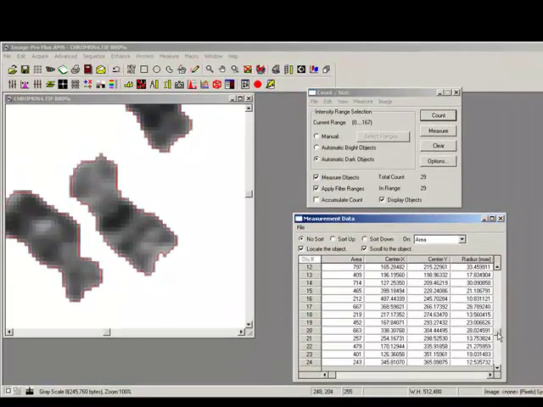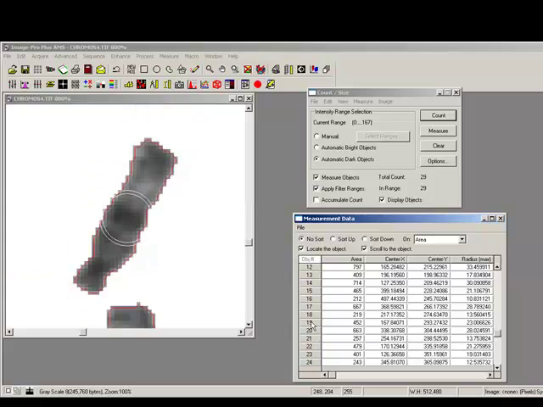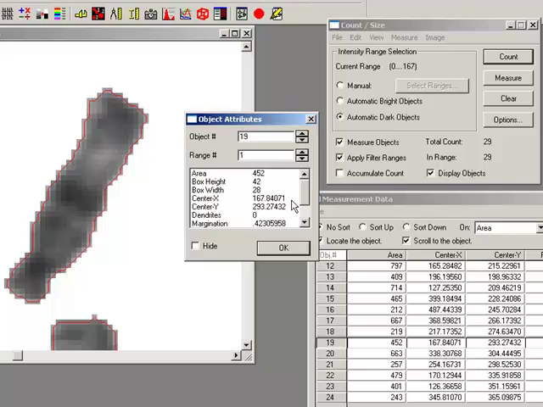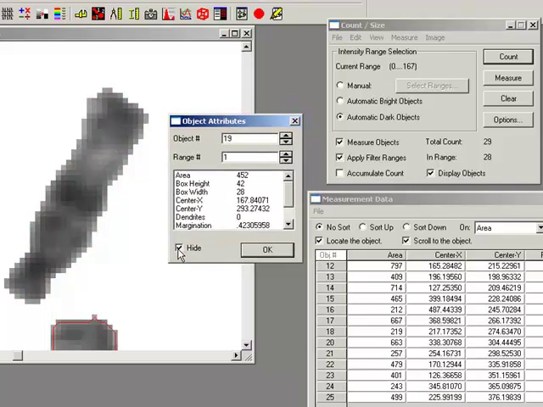I want to move down and I want to scroll to number 19. And there we go, we're taken to it. I might now decide I want to know a bit more about 19, and if I double click on it, I'll get a list of its attributes brought up here like this. And what we can do now is choose to hide it, and that will actually remove it from the in-range count and remove it from the measurement data table.